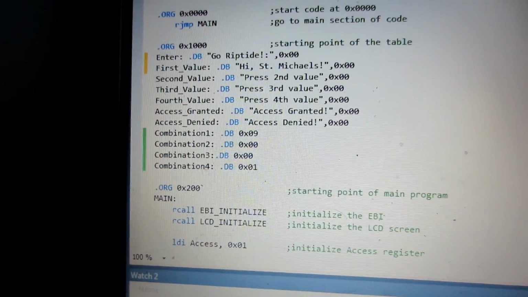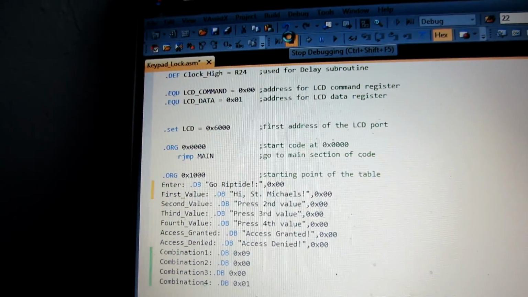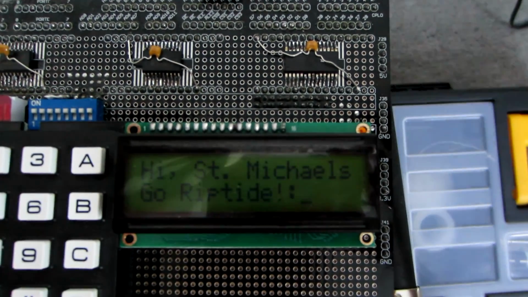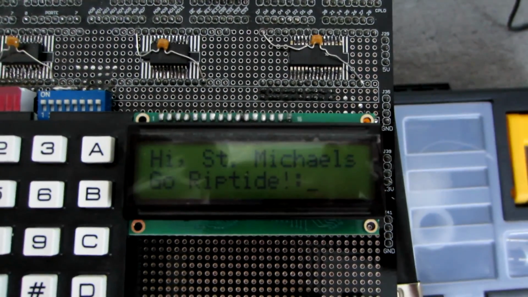Okay, so I'm going to download the code. So first of all, we got to stop this code. And then we're going to re-download it. So on the screen now, it says, "Hi, St. Michael's." And it says, "Go Riptide" on the bottom. So that's a really easy way to change what it says on the screen.